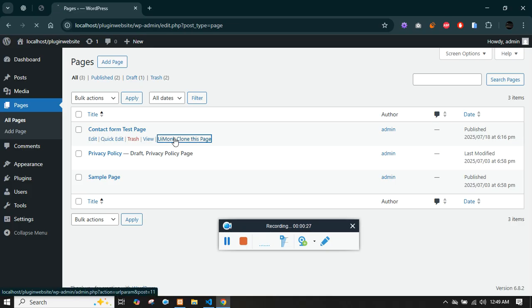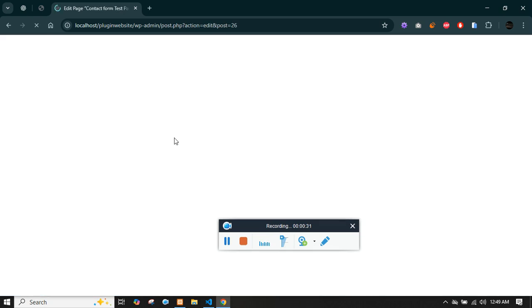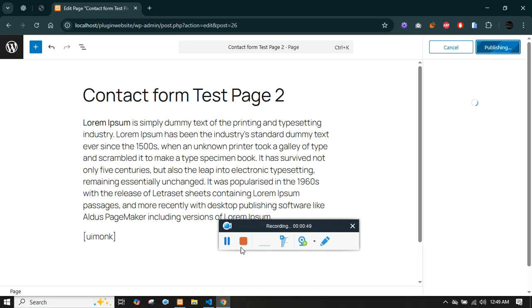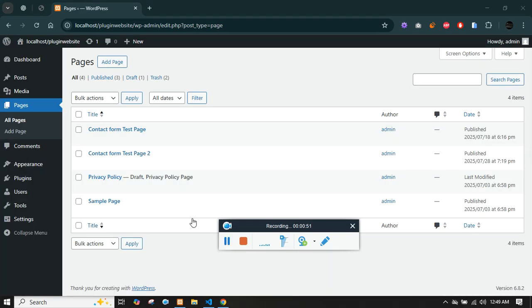So if I click on this, you'll see another page that will clone the existing page, and as you can see, I'm just renaming it to 2 for your understanding that we have cloned this. And click on publish. Now you should see another page called 2. So our plugin has worked successfully. Now let's see how to create this.